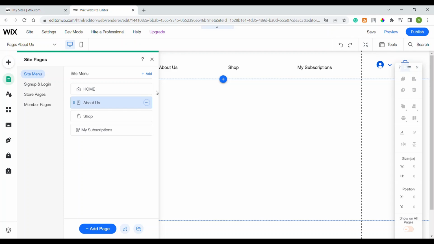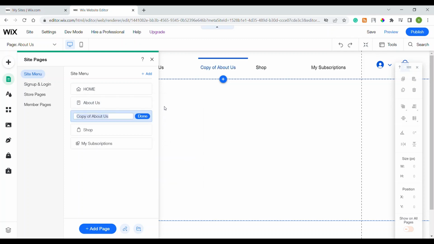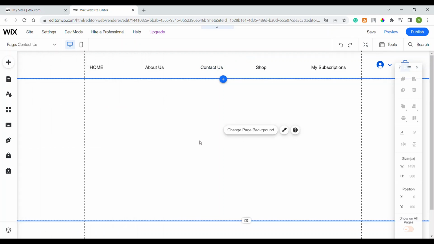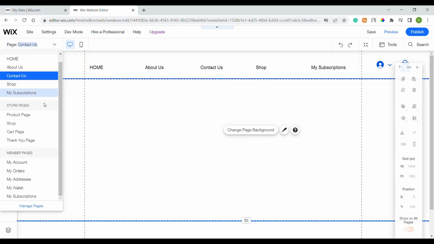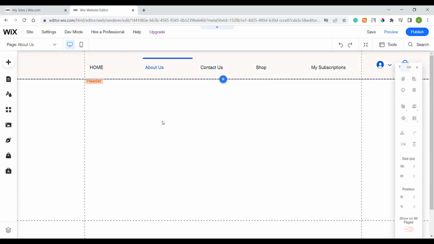Now, for example, if you want to duplicate this page, simply click on this and duplicate it like this. If you want to rename this as Contact Us, you can just type this and press enter, and it's done. Then you can add the content related to Contact Us, and you can add content in the About Us page that we created before. You can add the About Us content here. So this is how you can do this.